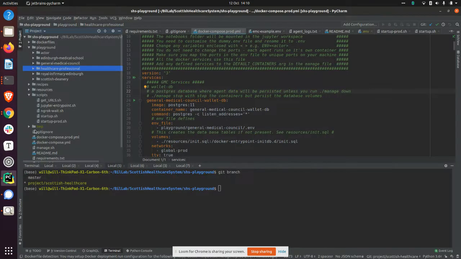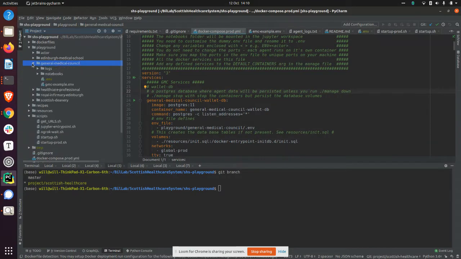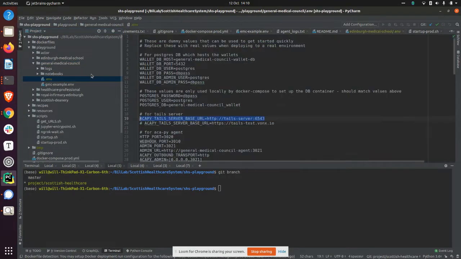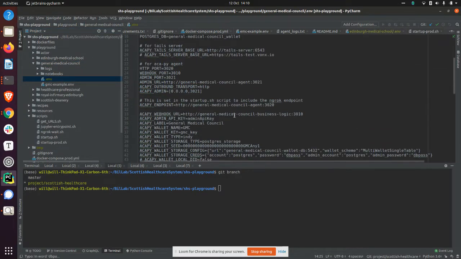Okay, so they're all on the ledger, and I'll just show you. So let's take the GMC, for example. In the environment file, they have this Akamai wallet seed, and this is the thing that we just wrote onto the VON network. This gets turned into a DID. Okay, and now I'm just going to start up the playground. I'll pause this while that gets going.